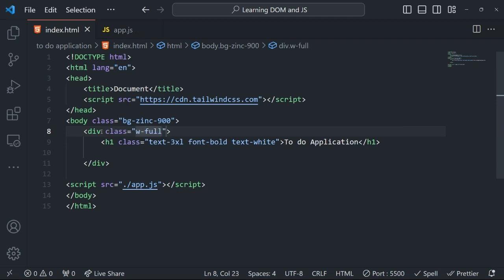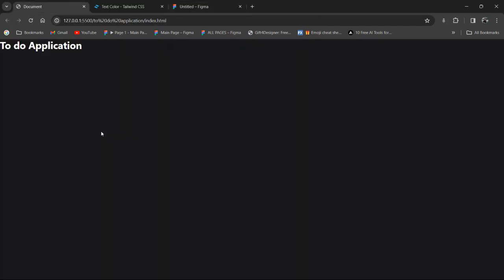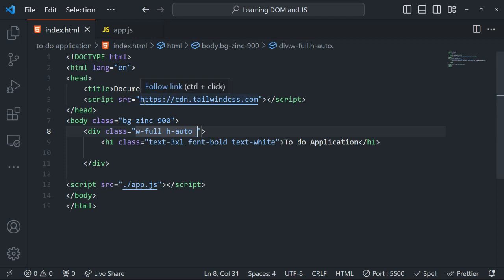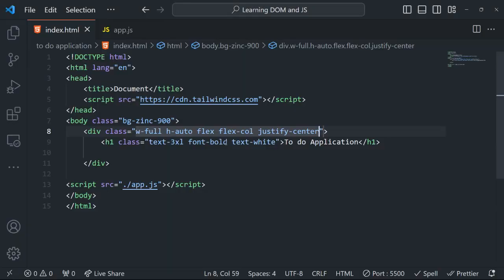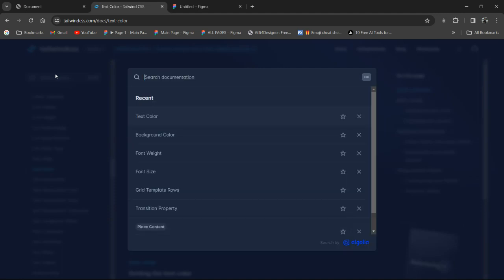Which means this division is going to occupy the entire width, and then I'm going to say height as auto. Then I'm going to say flex, not flex actually. Let's see the output. Okay, perfect. Now let's say flex col, and justify center. Okay, this should work. Let me look for the documentation.